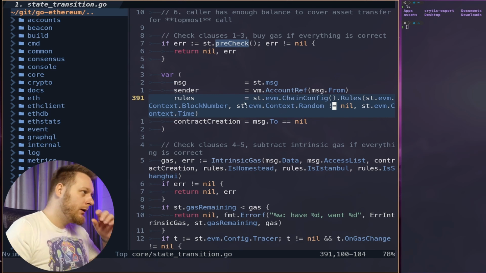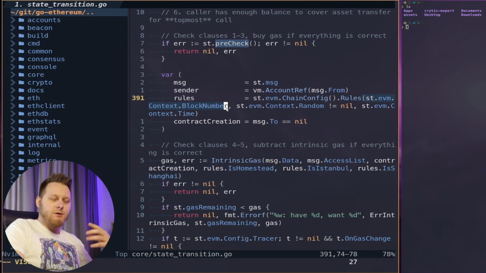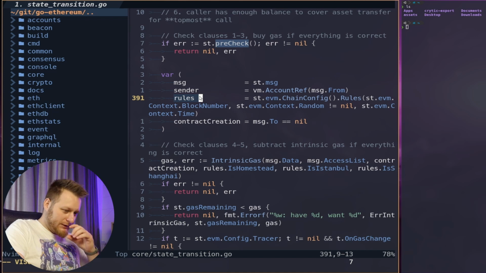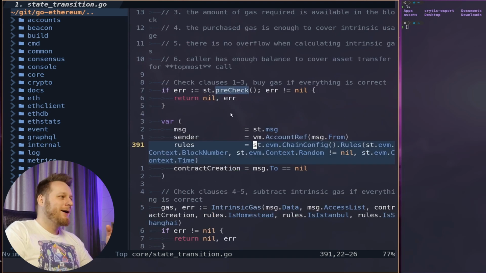But for example, if you are a new client and you are working on some previous block numbers, each time you have different rules. For example, if you are verifying block 1000, 10,000, of course, you wouldn't have Cancun, the most recent rules. So you have to have rules according to the current block that you're processing.